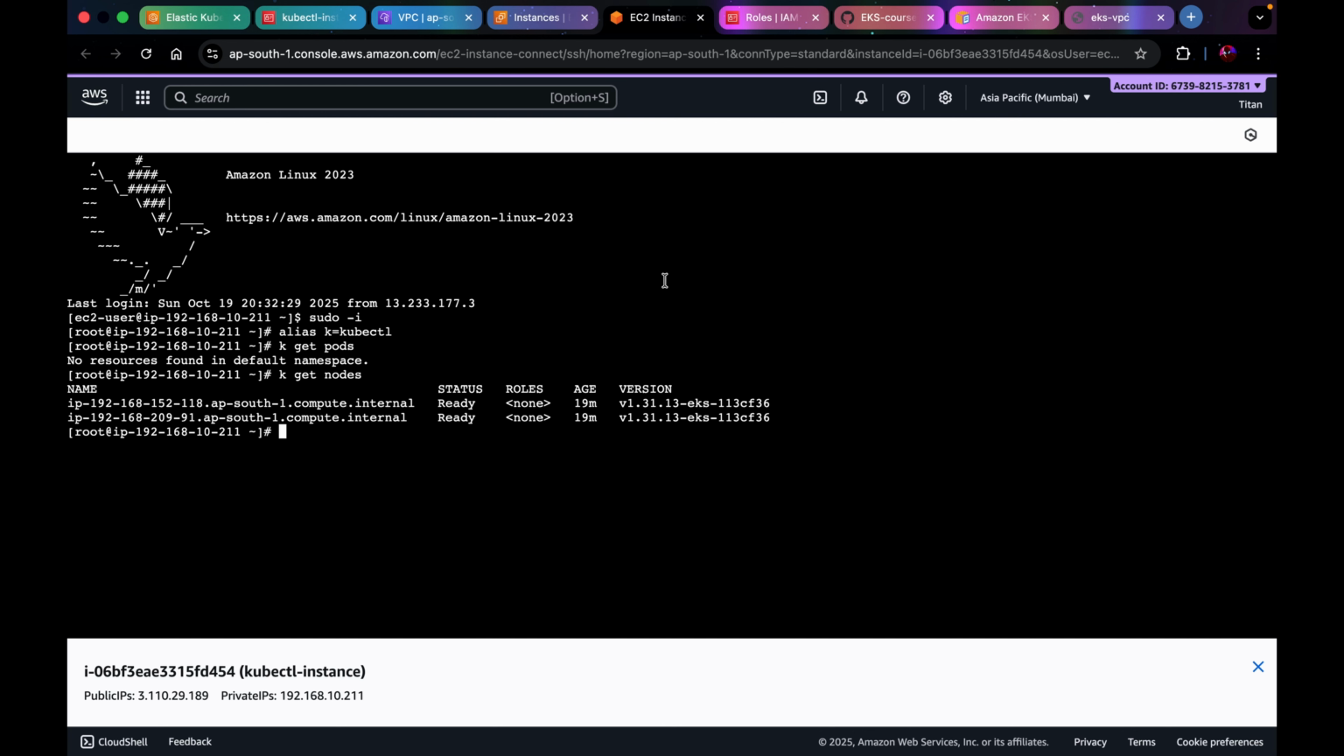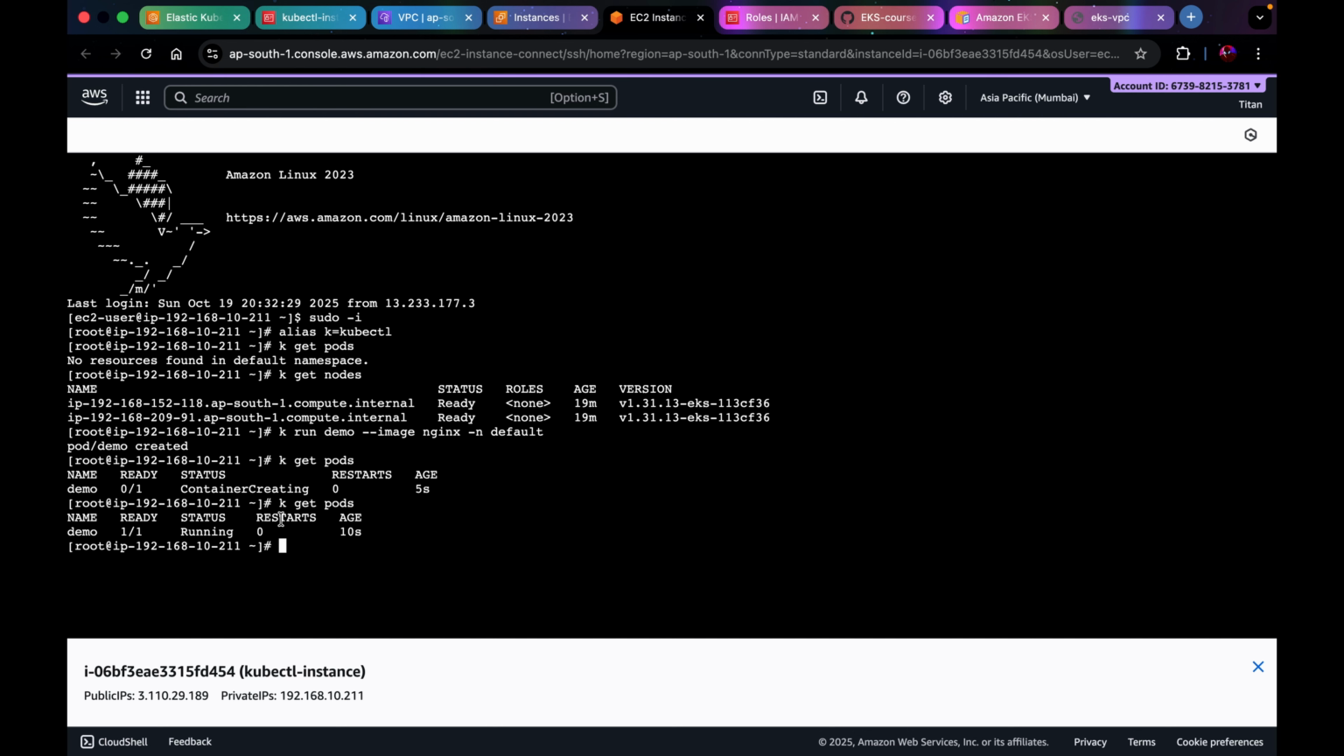So we have created our cluster, we created the node groups, and we created the EC2 instance to connect to the cluster. Let's try to run a pod here. kubectl run demo. I'll use our favorite image, which is nginx, and the namespace is going to be default. Okay, so the pod is created. You can just run kubectl get pods, and it's in a container creating state. Alright, so now our pod is running.